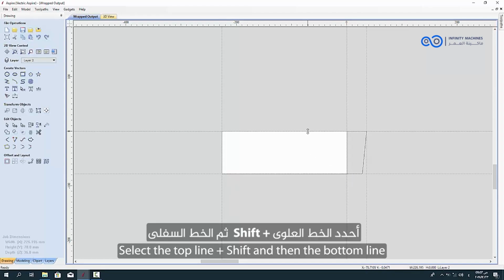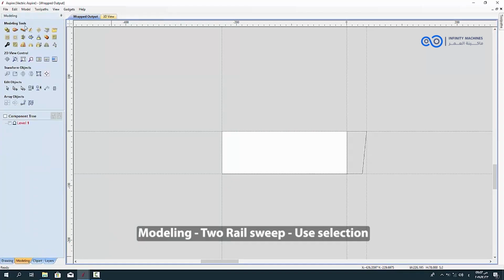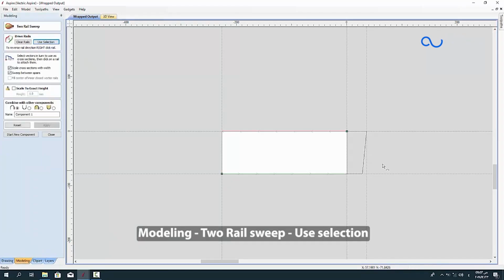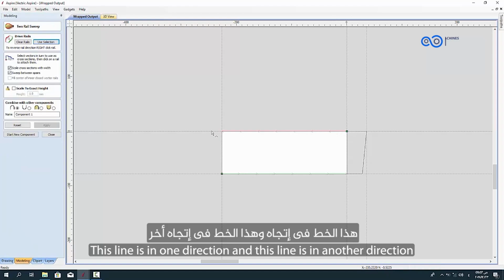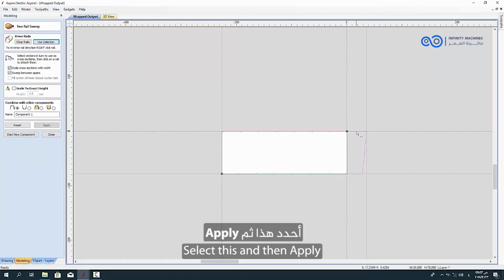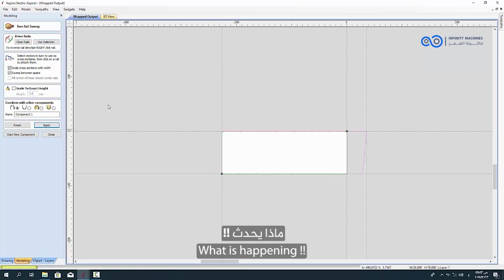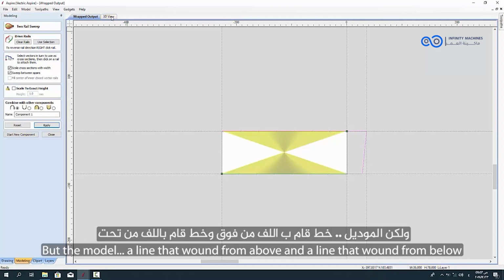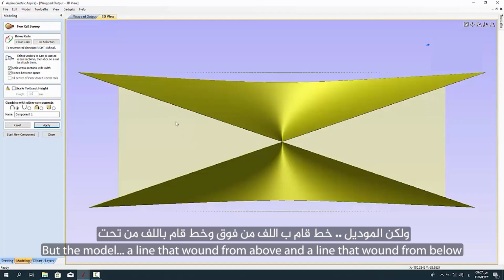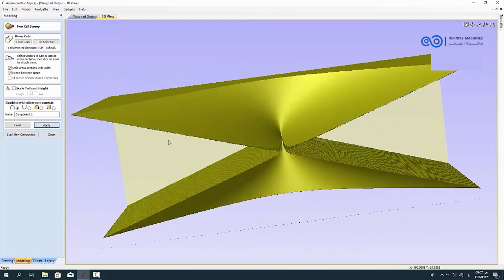Select the top line plus shift and then the bottom line. Modeling, 2-rail sweep, use selection. This line is in one direction and this line is in another direction. Select this and then apply. What is happening? It made a model. But the model has a line that wound from above and a line that wound from below.